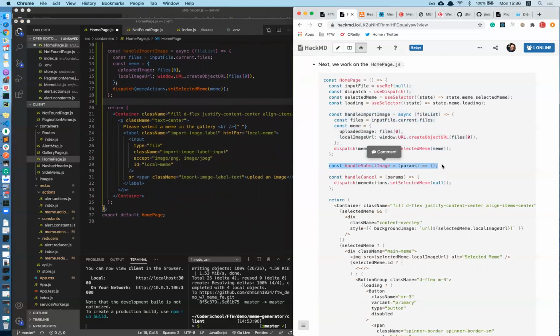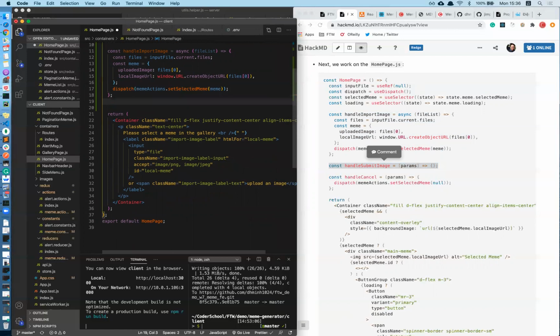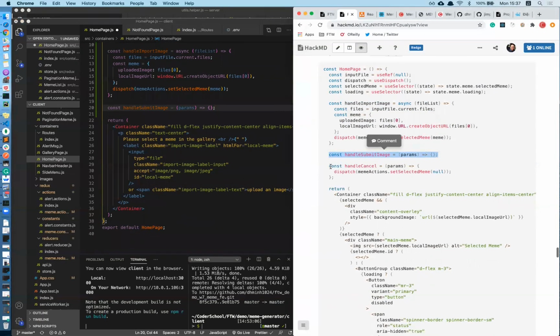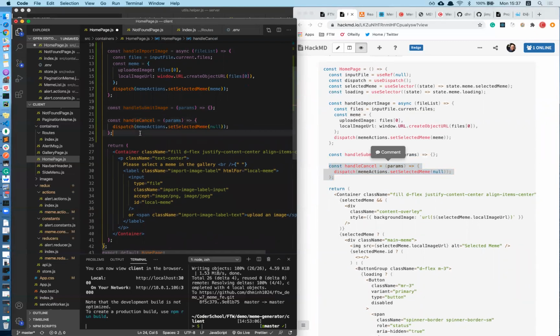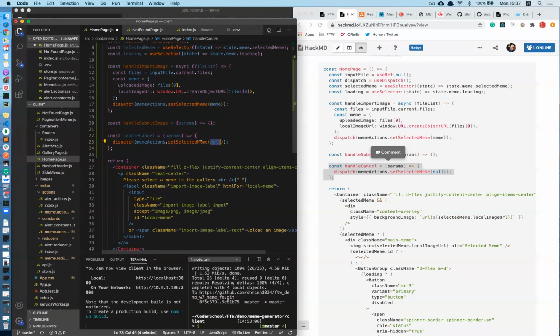So handle submit image, we just create it here for later use. We have a cancel button. After the user uploads an image, we also need to allow the user to change their mind, right, to cancel the action. And canceling the action is basically resetting the selected meme in the global store to none. So cancel removes that image and removes everything as the selected meme in the global store.